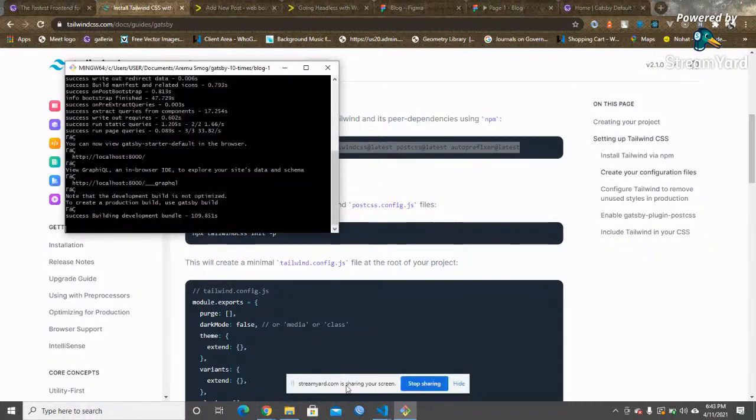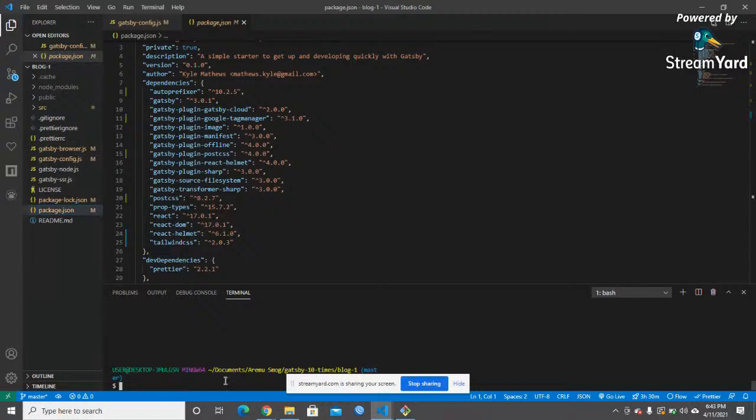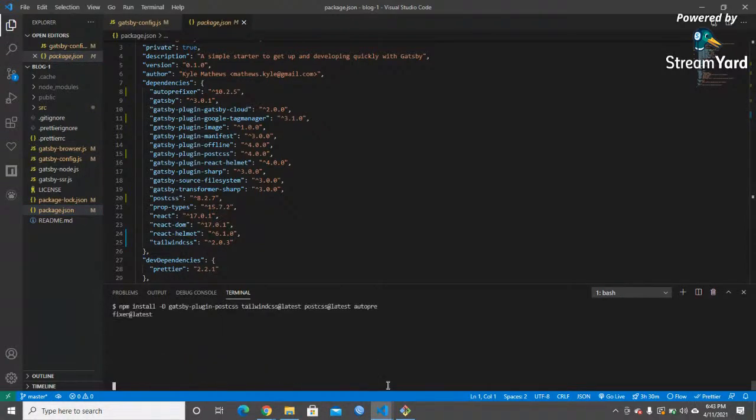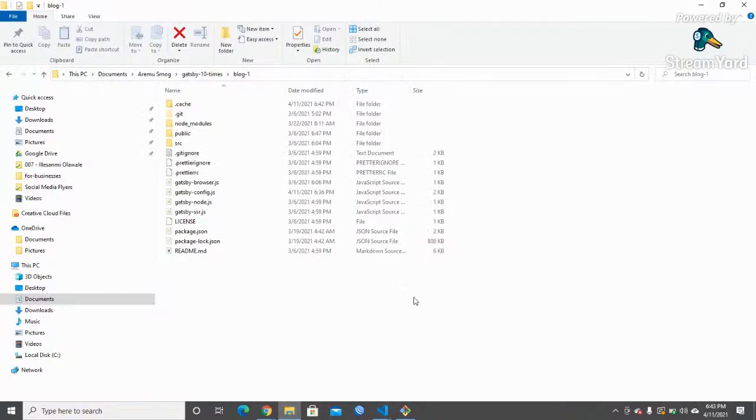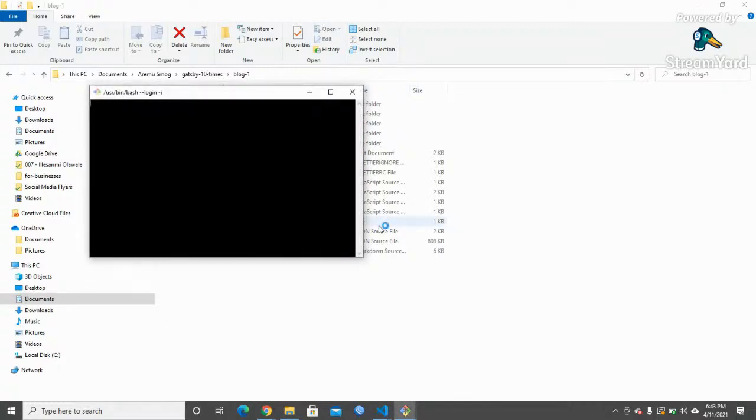So I'll come over here to the terminal for the blog one, then hide this, then install. I don't understand why this is behaving this way. So let me just open another instance of Git Bash here to install stuff. Paste, install. Then of course you have to give that a few seconds also.